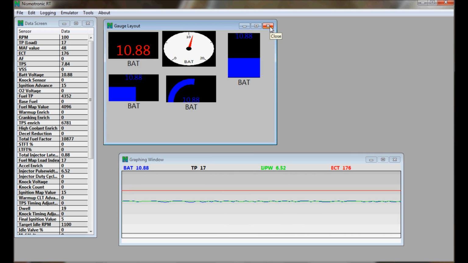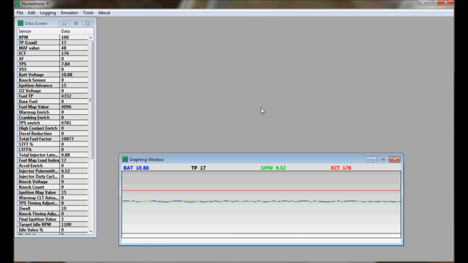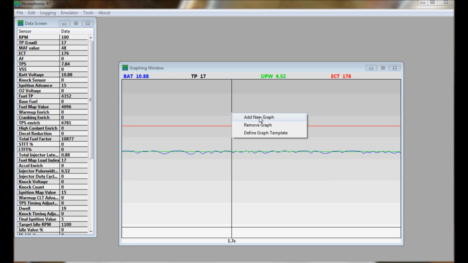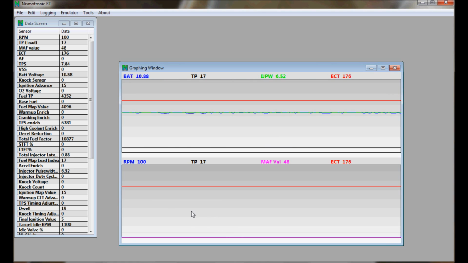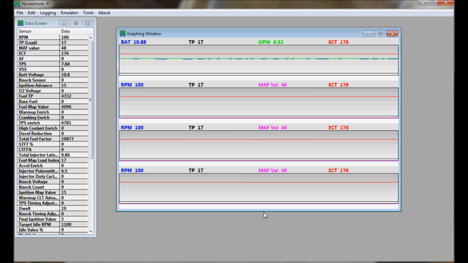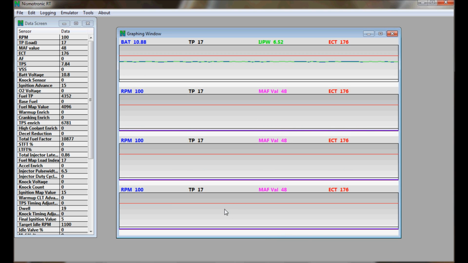The last thing we need to cover with the graphing window is adding and removing the graphs. You can add a graph by right clicking and hit add new graph. It will add the default template to the bottom. You can add as many graphs as you would like. This is up to you and how you would like to lay them out.